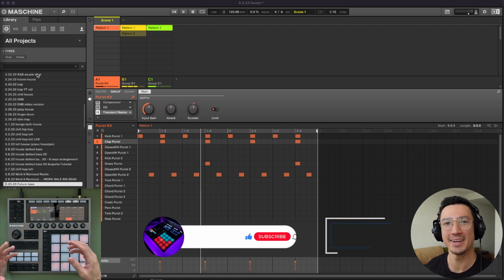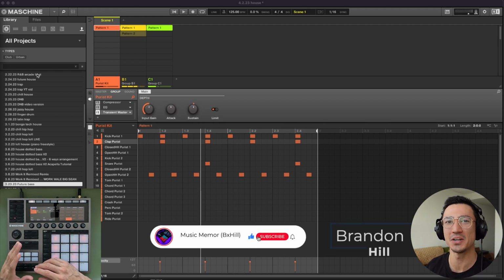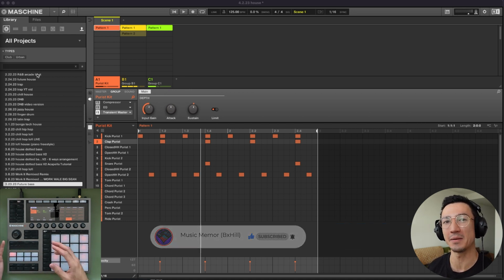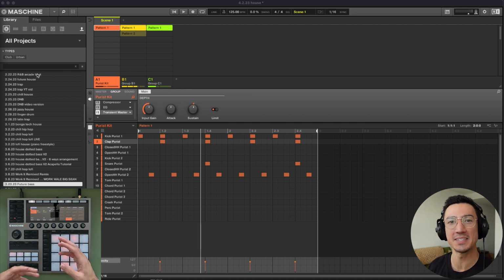What's going on, everybody? This is Brandon Hill, and today I'm going to show you the top 16 machine controller shortcuts that I use when making beats. Hopefully you could use some of these to speed up and enhance your workflow. So let's get into it.